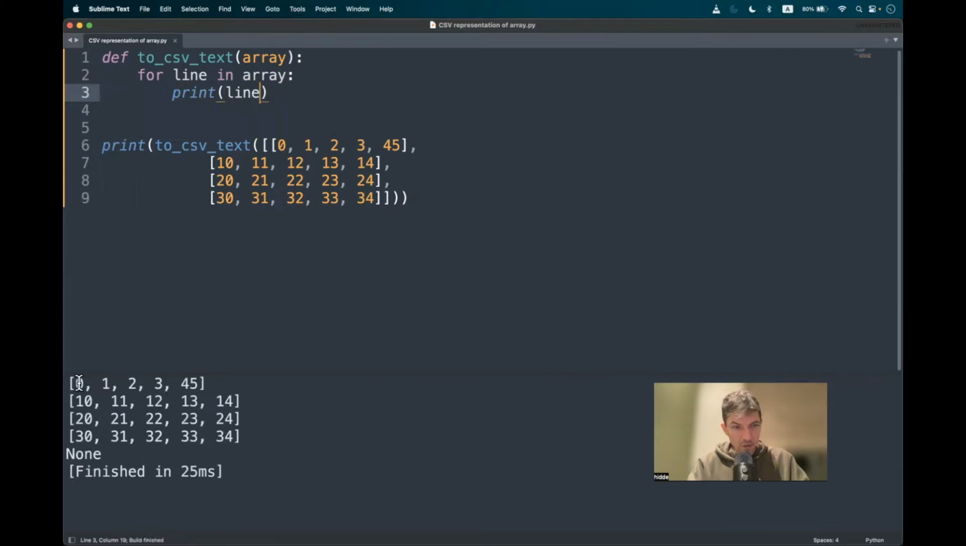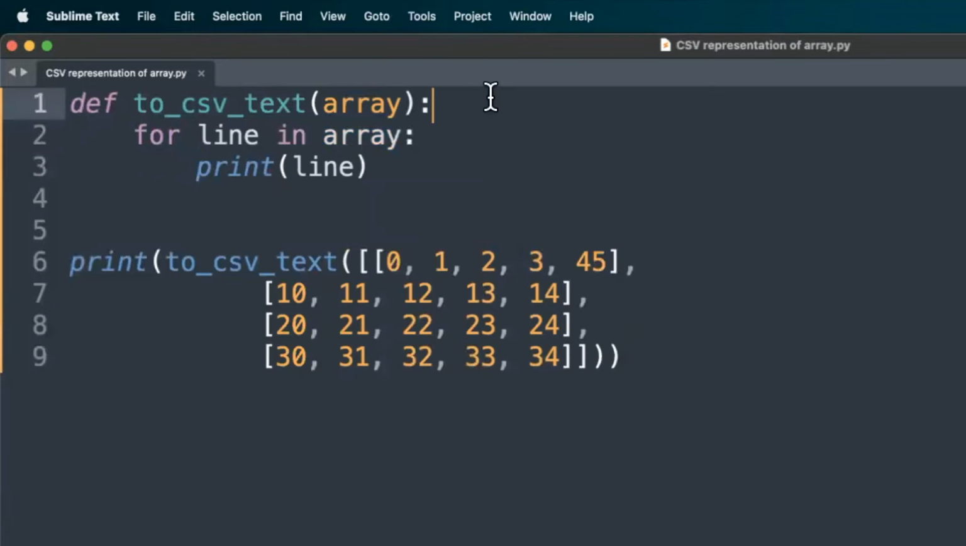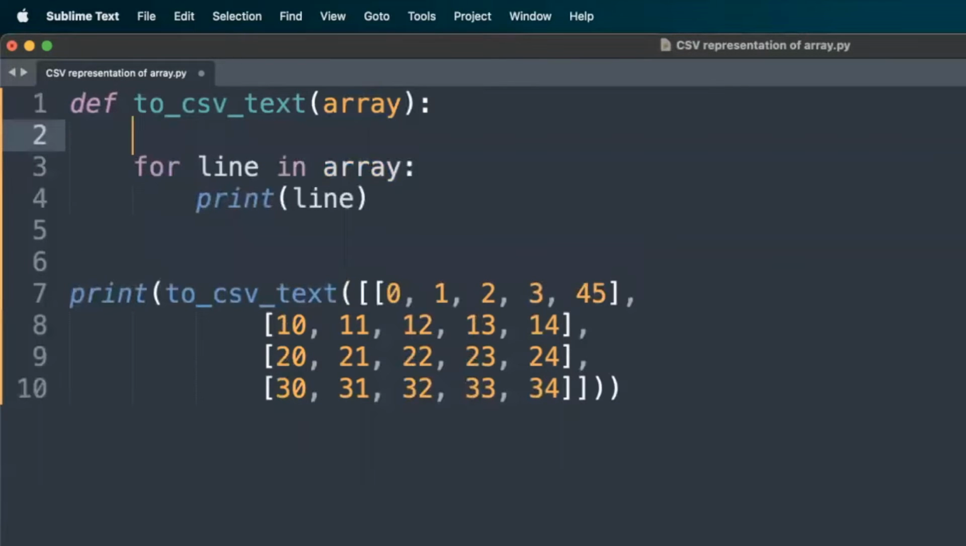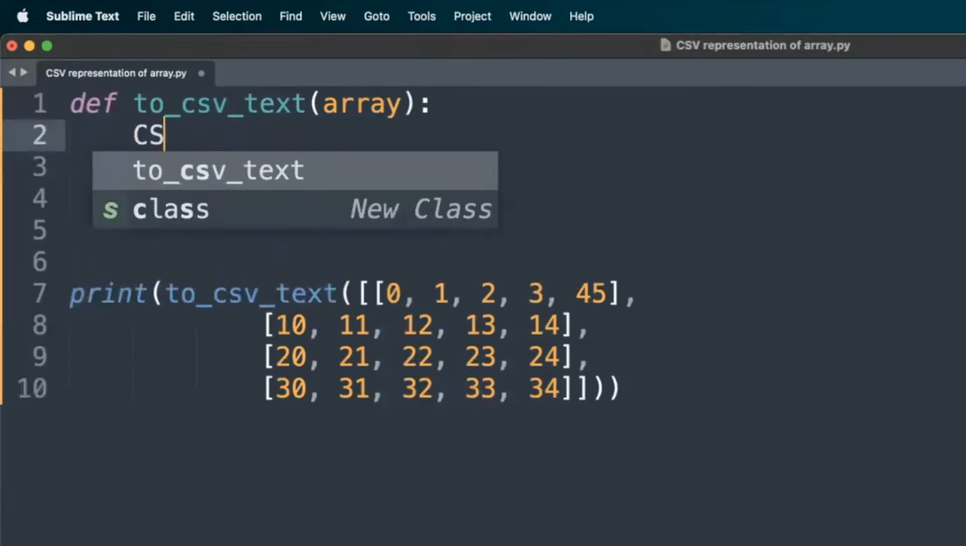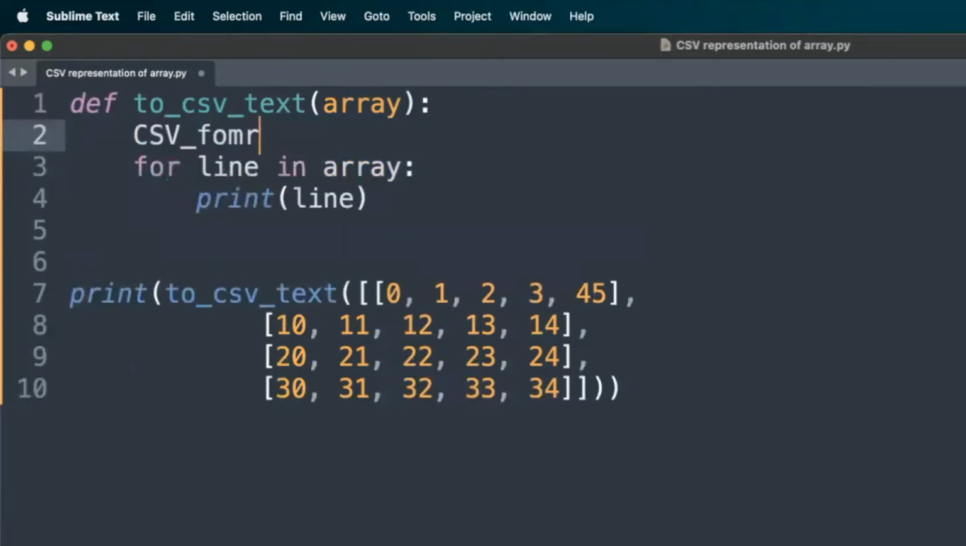And this kind of looks like a CSV format, but we have to get rid of the square brackets, the white spaces, and that's it. How to go about that? Well, first of all, we can create an empty text string. Let's call it csv_format, an empty text string.